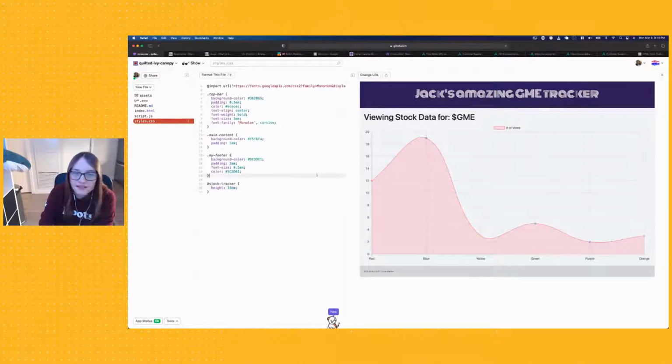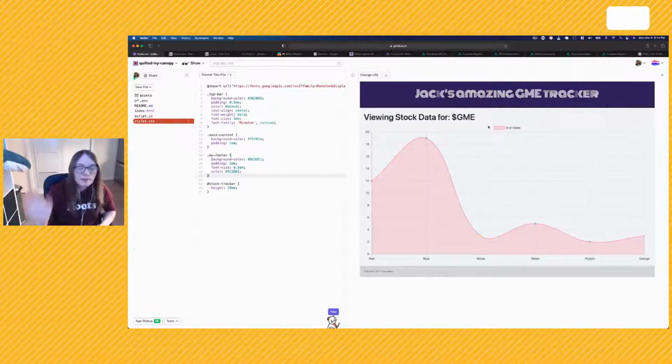View height in CSS. Yeah, VH is amazing. Okay, so I'm tired. Cut me a break.